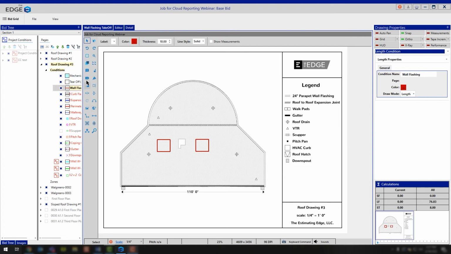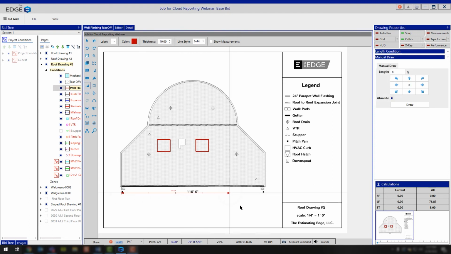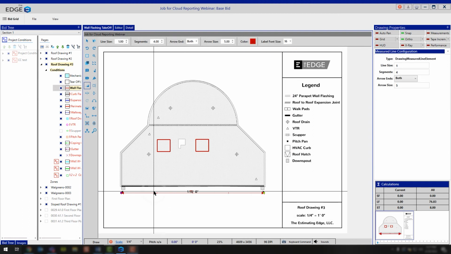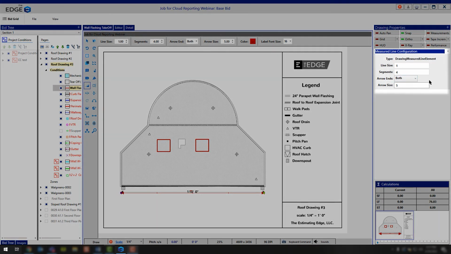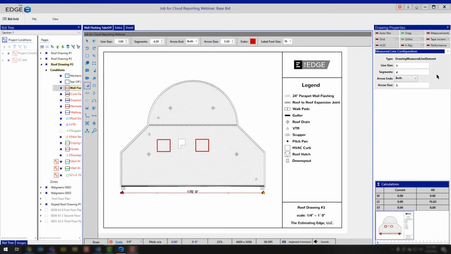Another essential tool is going to be the measured line tool. For example, click on the measured line tool, and then if you want to compare it with your scale, you can go in and compare your scale. You'll also notice that it does allow you to have snap to points on it. That's all based on the number of segments that you have displayed here on the right-hand side of the screen.